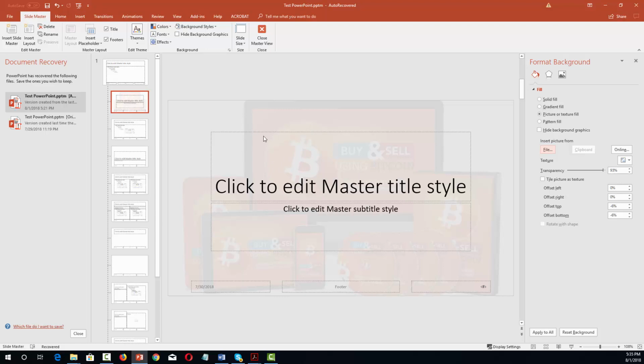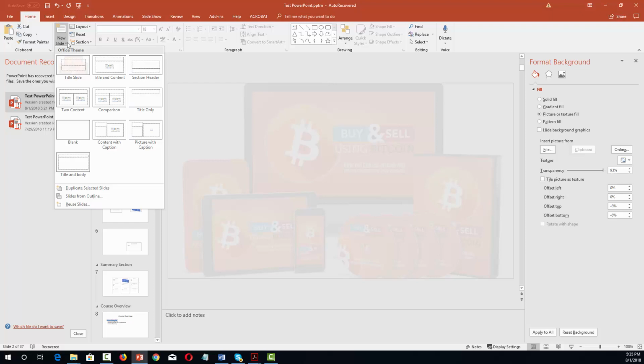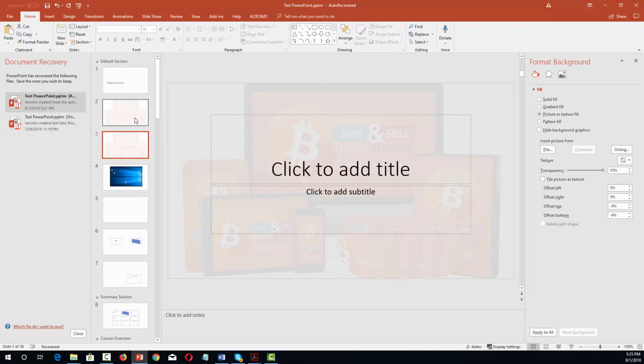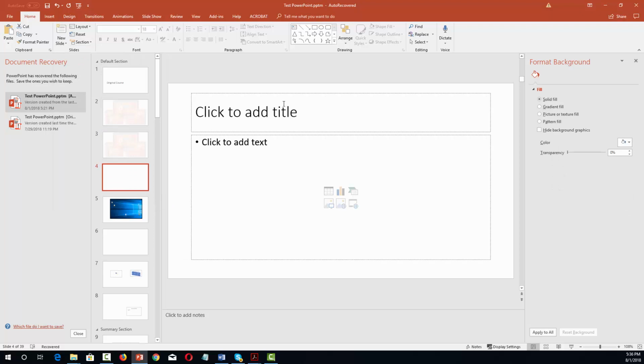So to demonstrate this, what we're going to do now is close the master view and click New Slide. And when we click New Slide, we're going to pull out a title slide, and that title slide is going to look like the one where we have the picture background. However, when we pull out a content slide, that content slide is not going to look like the master slide. For example, when we click Title and Content, you'll see that this background is now plain white.